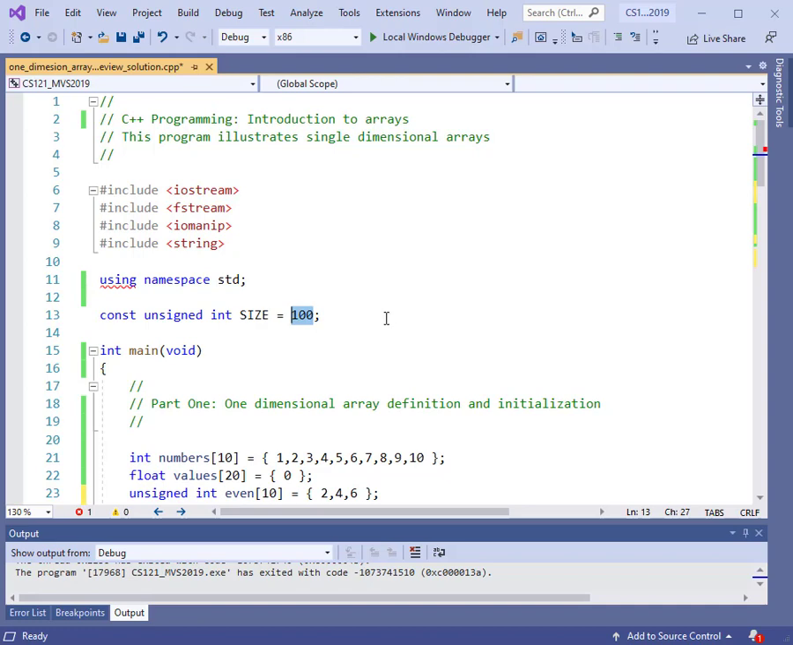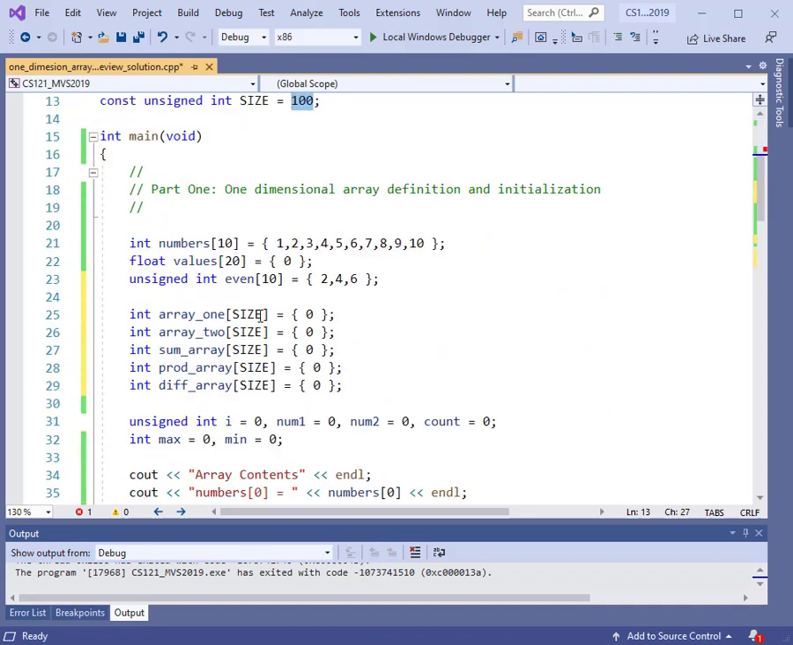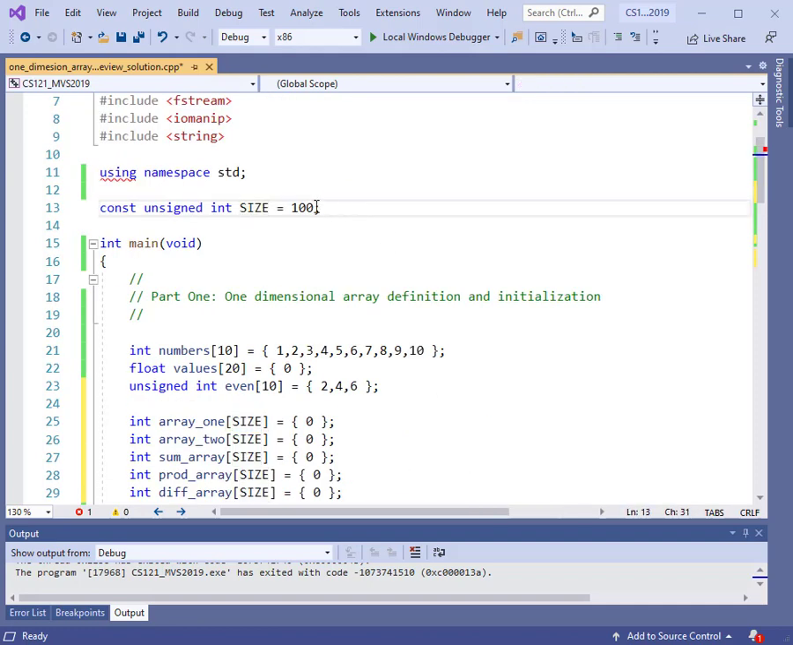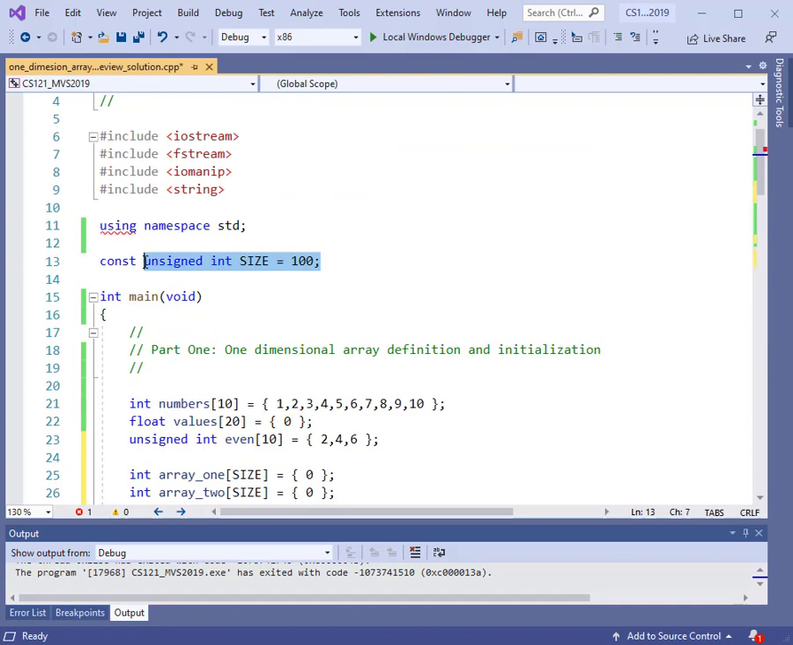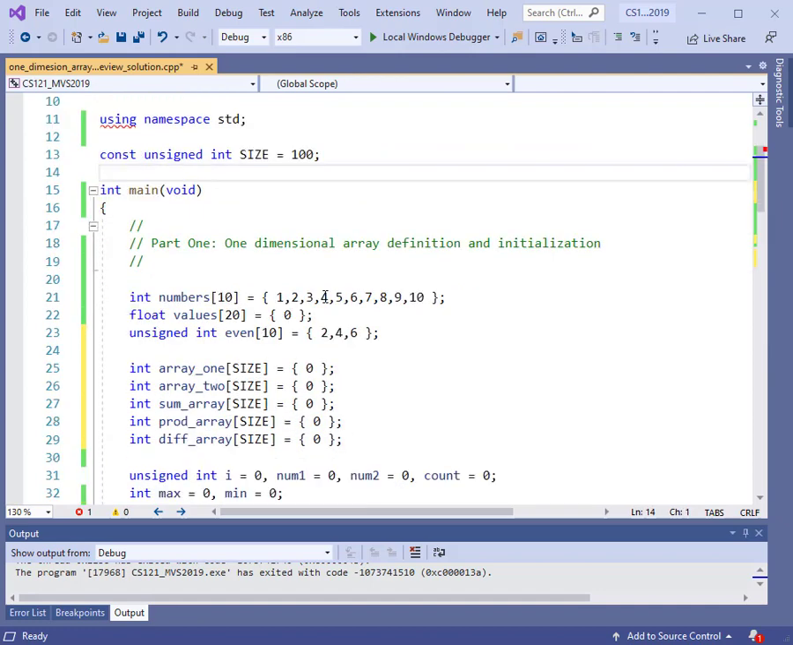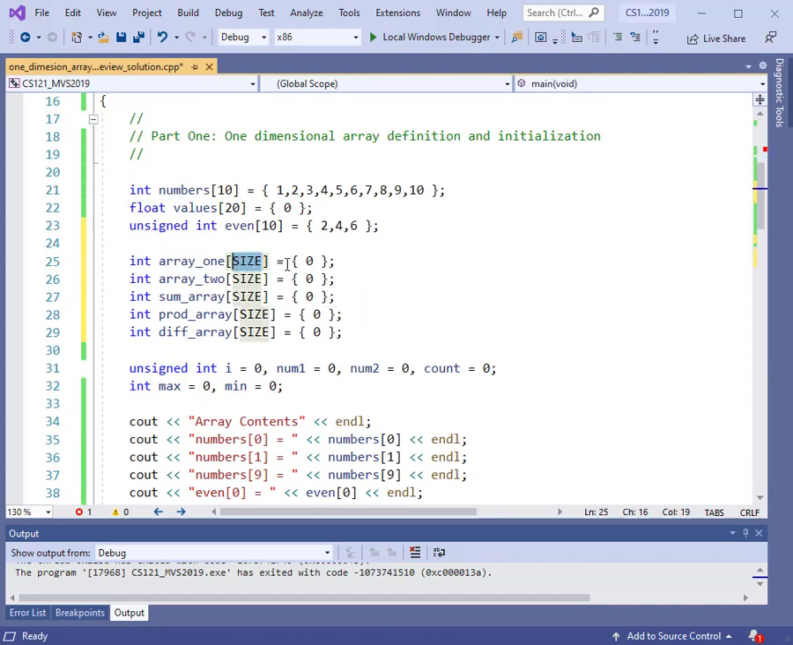Then in any location, anywhere in my program that I want to use size, then the compiler is going to replace that with the number 100. So that makes it easy if I want to change the size of the array in the future. I would only need to change this number to 10 or 200 or whatever I want. Then I wouldn't need to change the code anywhere else. So that's the advantage of using this constant, this thing that's declared up here. All right, so whenever you see size, then you can just think 100. So these arrays each contain 100 regular integers.